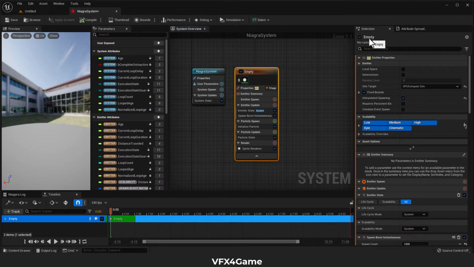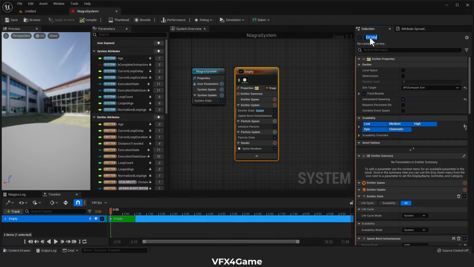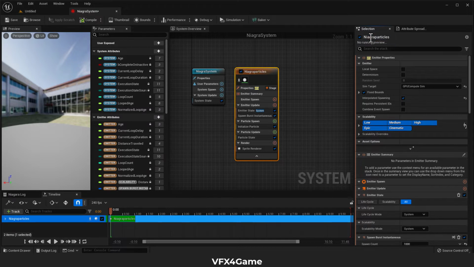If I double click on this part, I can rename the emitter. I rename it to Niagara particles.